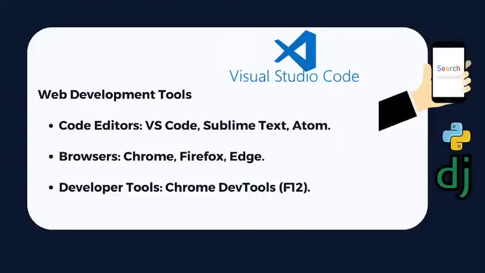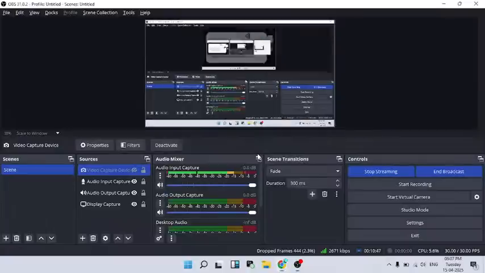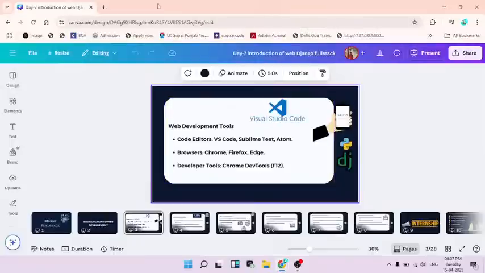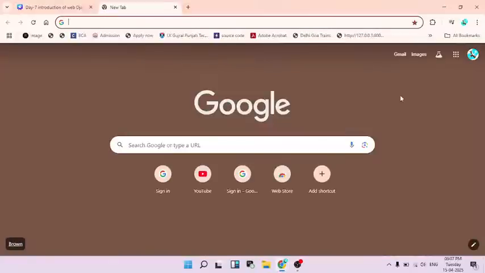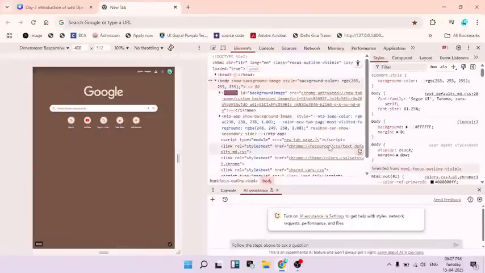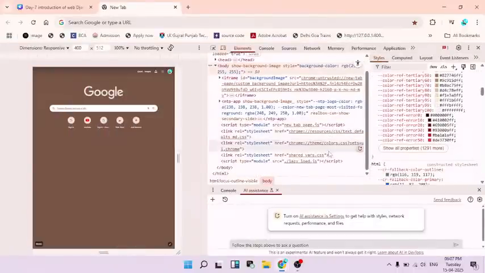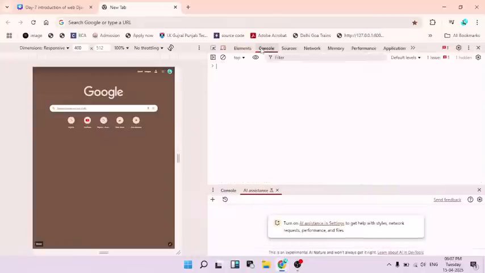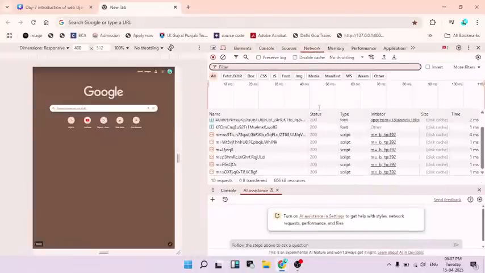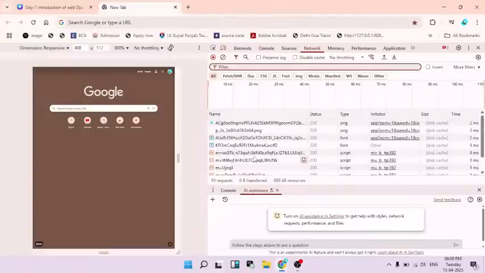Okay, and what is developer tool? The developer tool is nothing but an inbuilt function that can be used for web development. Okay, I will just show that. Just press F12 in your Chrome, or F1 plus F12, and it will open like this. Okay, these are the tools we will use for web development.